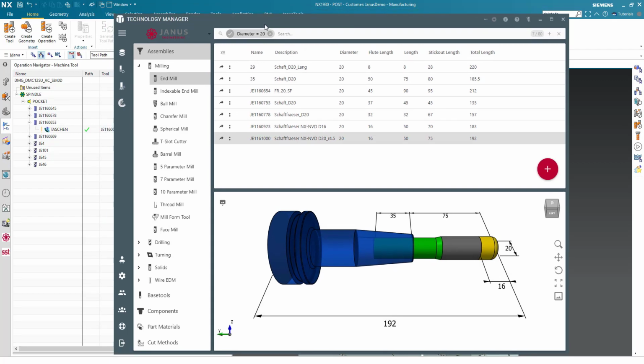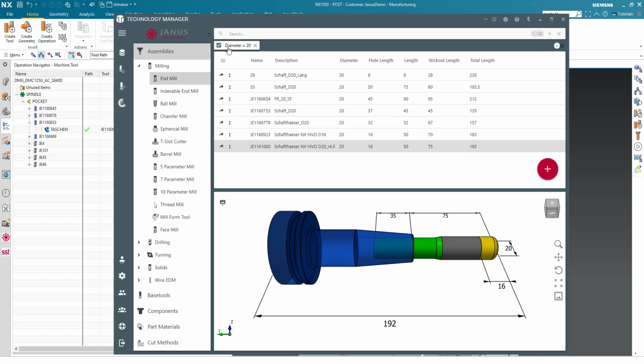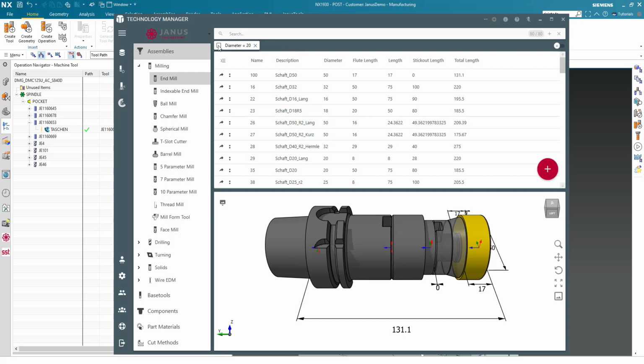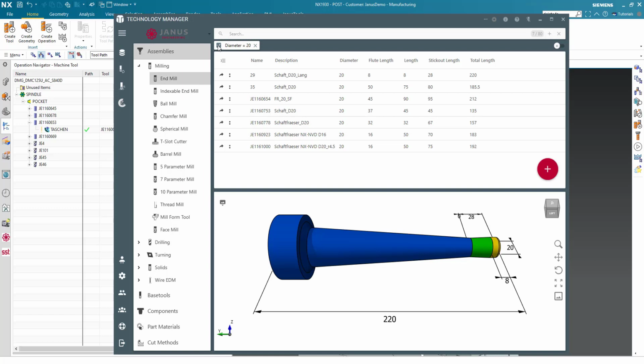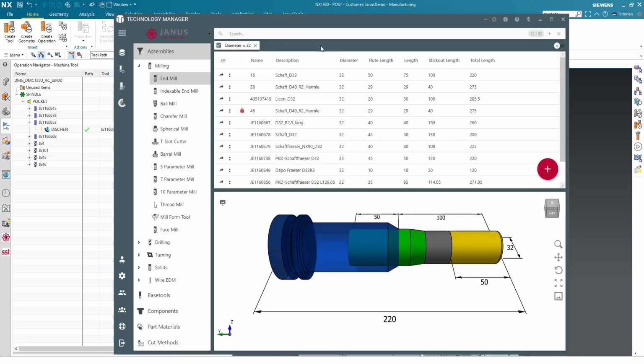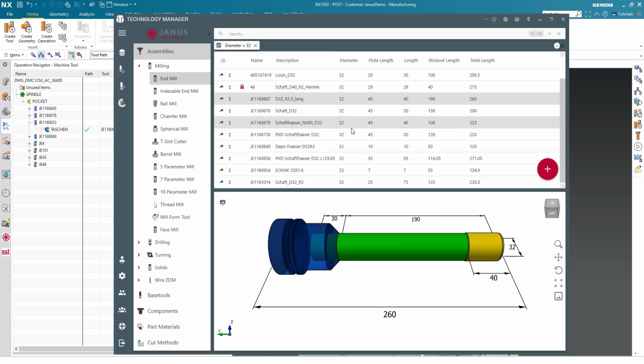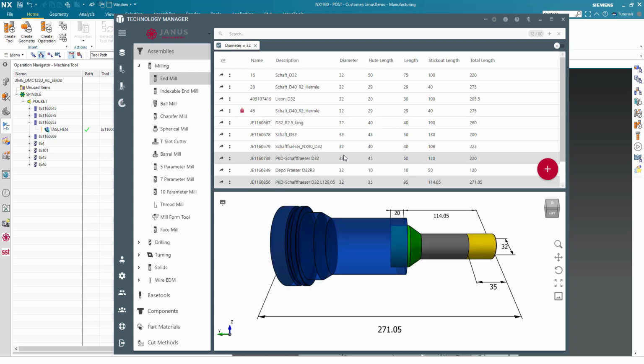Well, this search is a very powerful tool to have, especially because I can grab this search and save it as a so-called favorite search. So now the diameter search is always there for me. I can activate it, I can deactivate it by just making a check mark in the front area in here. If I want to change the value, so instead of 20 millimeters I'm searching for a 32 millimeter diameter, I just change the value of it, and there we go. Now I get all my 32 diameter tools listed.